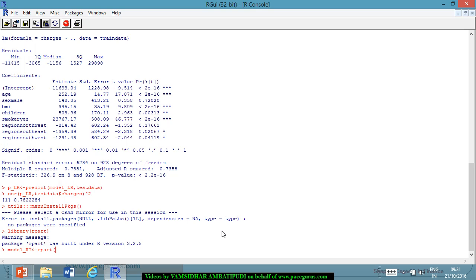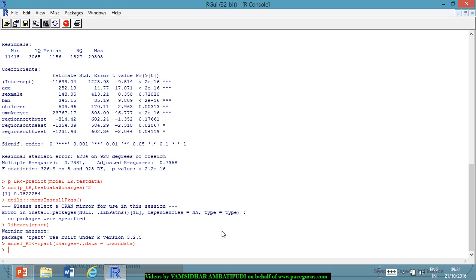The dependent variable and the independent variable are similar. I give charges as the dependent variable and dot as the independent variable. The data I am giving is train data. So train data is the input to the model RT, which is a regression tree model.